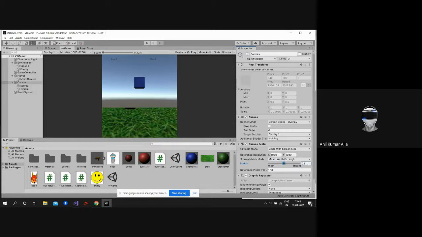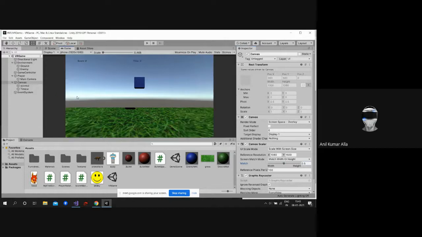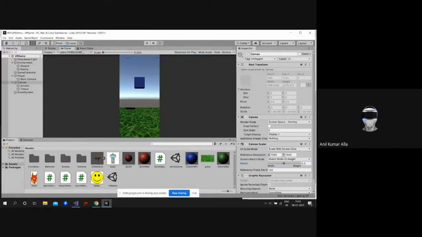So whatever the resolution of your mobile, it doesn't matter. Based on that, it will adjust automatically. See this. I have different resolutions, and Unity adjusts according to that. So this is about overlay.